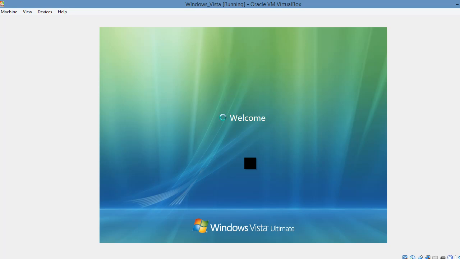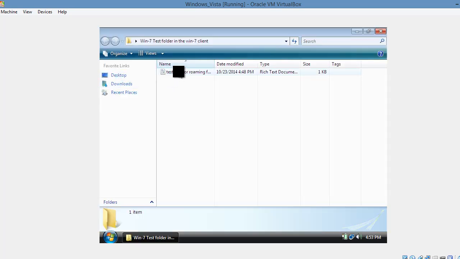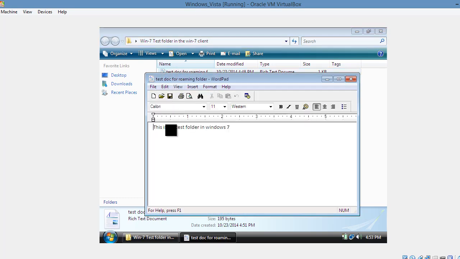So this is where the magic happens, where we have a different user on a totally different machine, and here we have the exact same profile coming up. Here we have your Windows 7 test folder in the Windows Vista machine. Just to make sure, we have this is my test folder in Windows 7. Right, so now we have everything correctly configured. So we have the roaming user profile configured correctly on your Windows 7 machine.